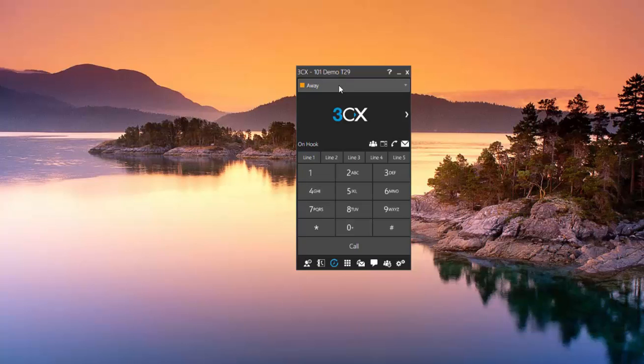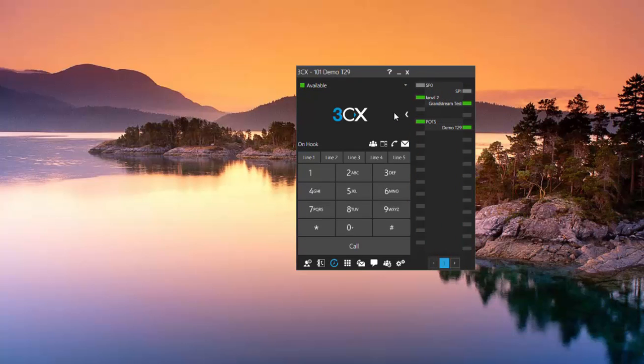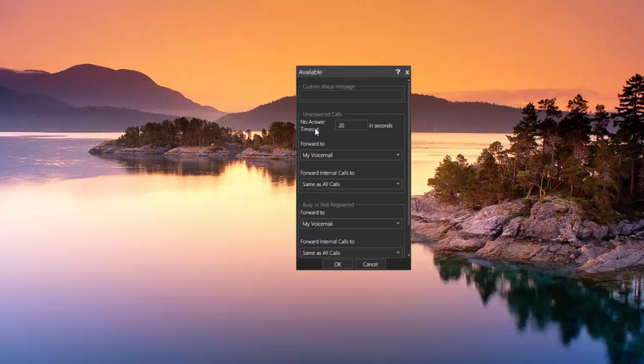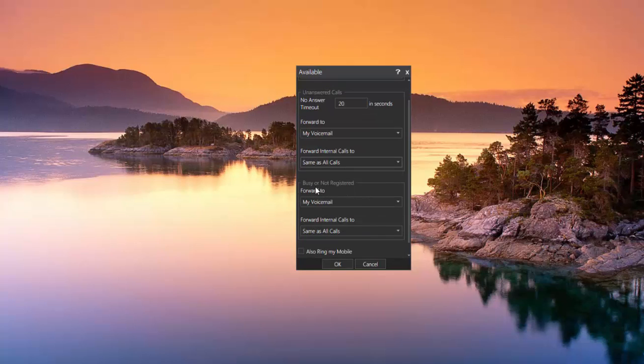Okay, and then in Available, let's look at this one. For unanswered calls, the no answer timeout is going to ring for 20 seconds, then it's going to forward to my voicemail. Internal calls, again, meaning from users within our organization, are going to behave the same way, though I could have it do something different. And if the phone is busy, if I'm on a call, or the phone is simply not connected to the phone system, it's unplugged or whatever, then the call will do whatever I select here.